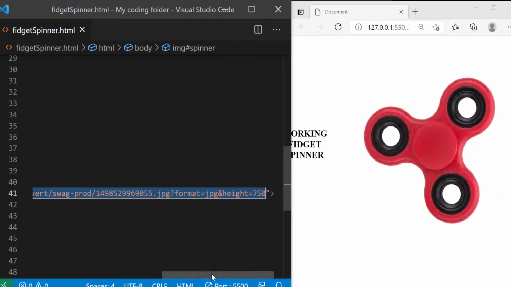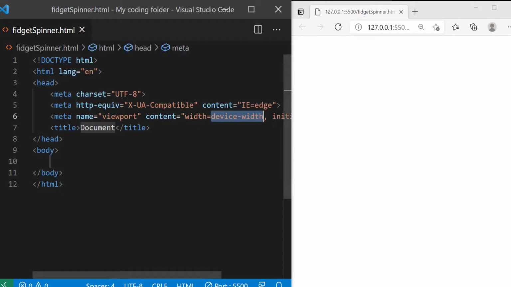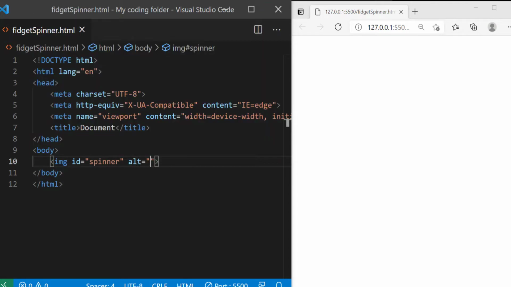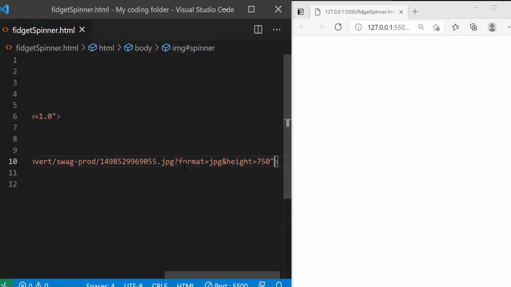I might as well copy this beforehand and get rid of all this, generate my boilerplate code, and create an IMG tag with the ID of spinner, since that's what it's going to be, and the alt will be spinner as well. For those of you who don't know what the alt attribute is, it allows you to insert text that describes what your image looks like or what it represents. So ours is a spinner, or a fidget spinner if you want to call it that. And then the source will be this.